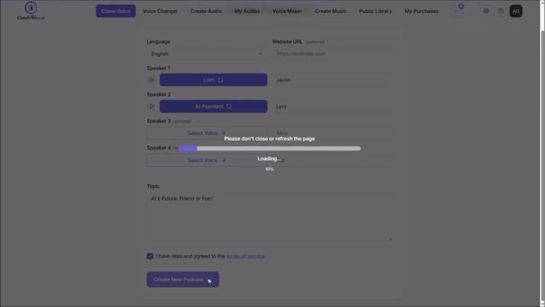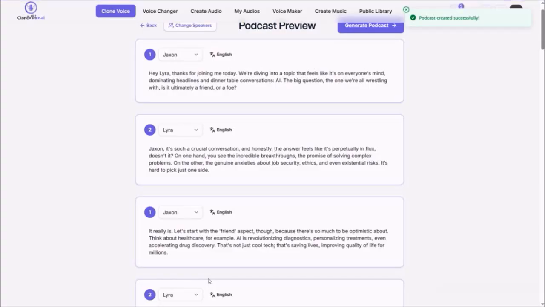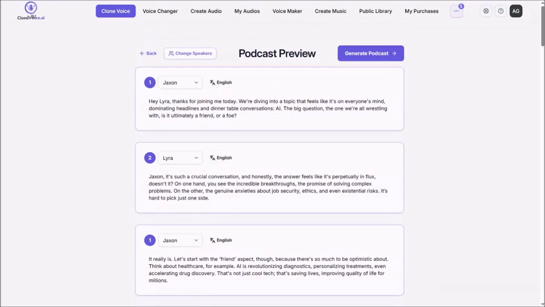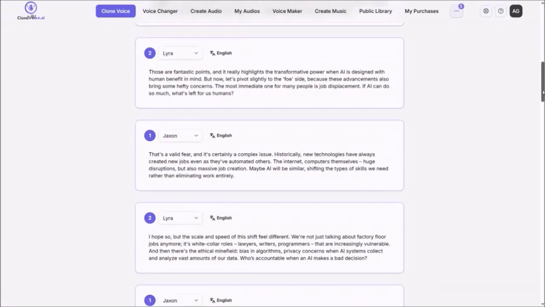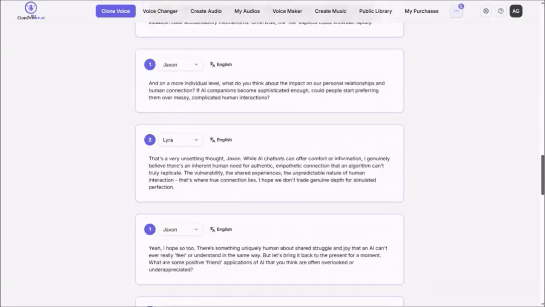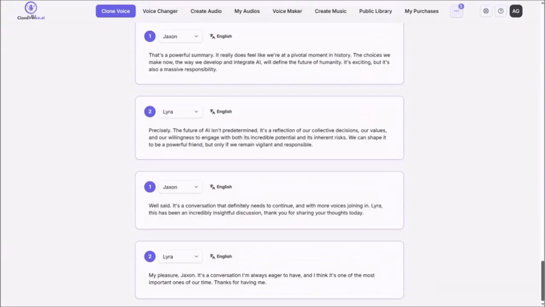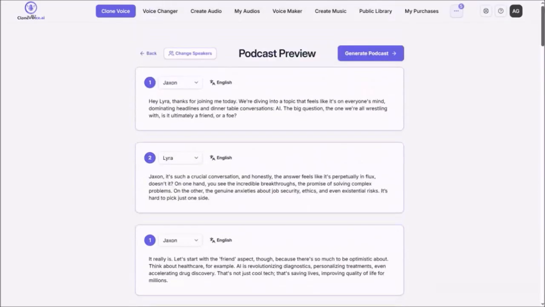It will then start generating the podcast text, and so just give it a few seconds. And then you're going to see all of these various segments for the 2 podcast speakers. Let me just scroll down so you can see all of the text segments that it has generated for each of the podcast speakers. You can manually edit the text if you want to.